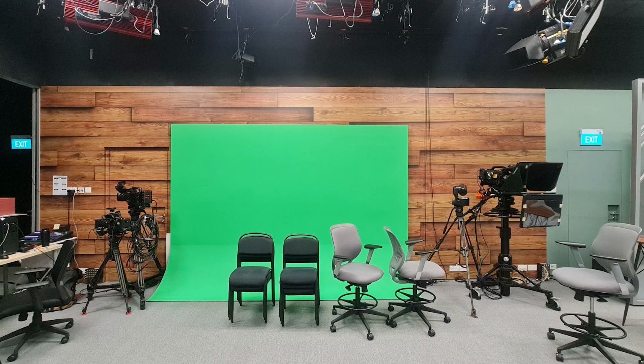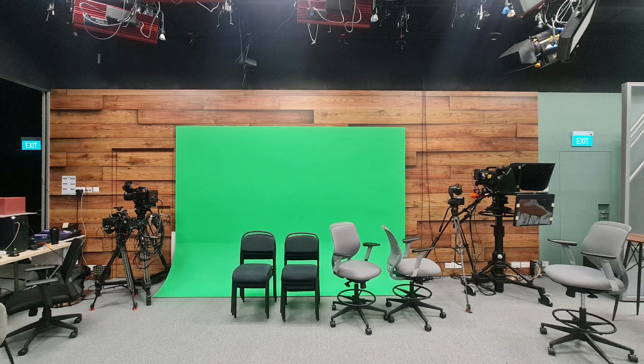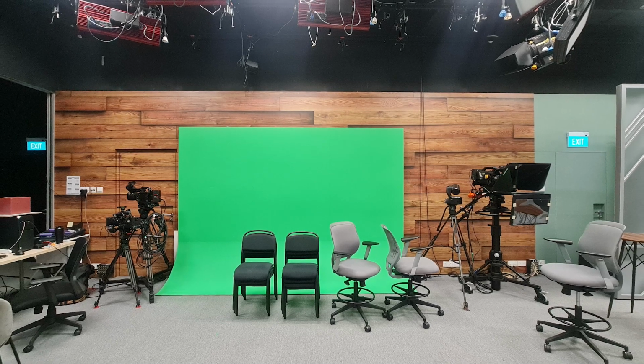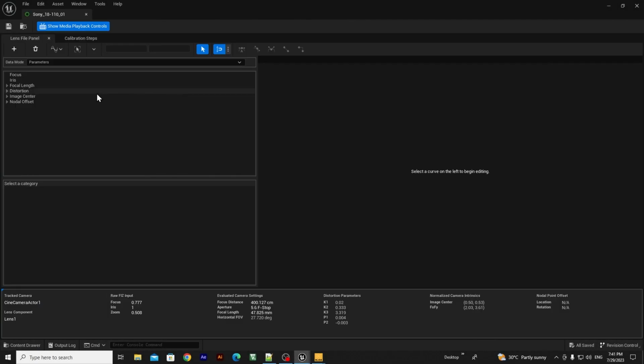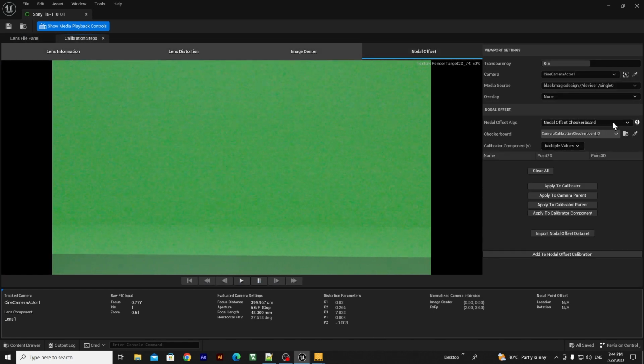During the nodal offset process, it's not obligatory to conduct it right in front of your green screen. Experimenting with a location that is rich in details can lead to better outcomes. Next, open the lens file and ensure that the nodal point offset is empty and cleared of any values. Switch to the calibration steps and navigate to the Nodal Offset tab.